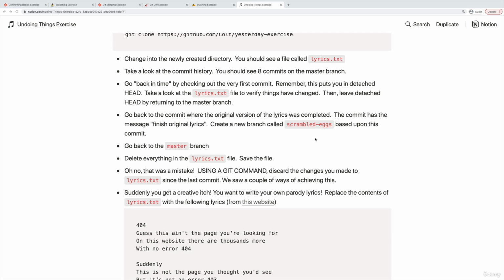I won't just walk through them all right now before I do it, but basically at one point I ask you to go back and check out a commit. You'll go into detached head, and then I ask you to go back, leave detached head, go back to the master branch. Then I ask you to go find a particular commit where I finished the original lyrics and then create a branch based upon that commit.